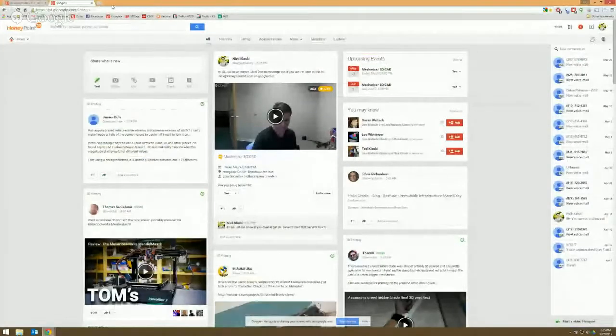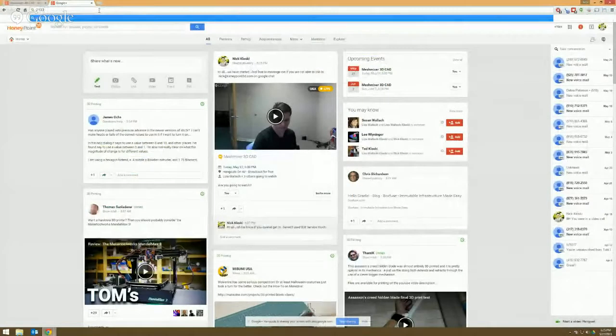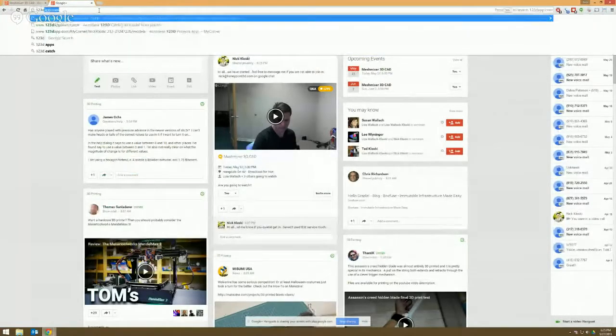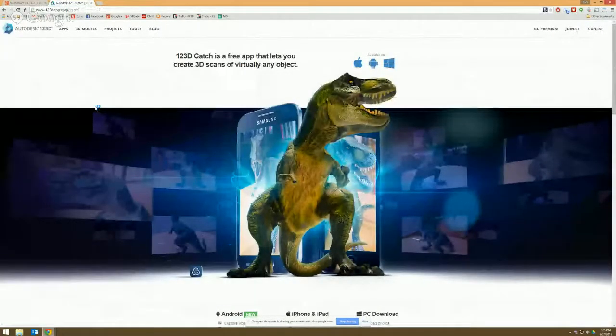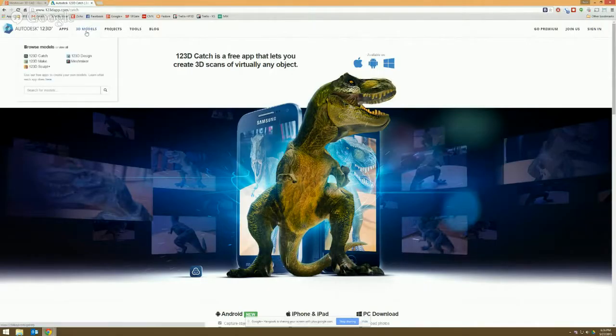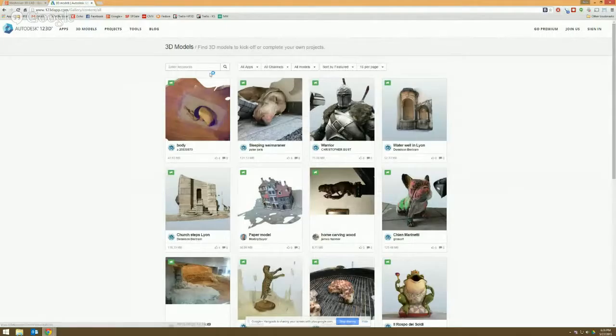This is the Google page. So I'm going to a website called 123dapp.com, and this is part of Autodesk's portfolio of applications. There's a whole bunch of different applications in here, but this specific one is called 123D Catch. 123D Catch, as they say here, is a free app that lets you create 3D scans of virtually any object. So if you go up into here under 3D models and click on that, it takes you to some 3D models. You can say instead of all apps, 123D Catch.